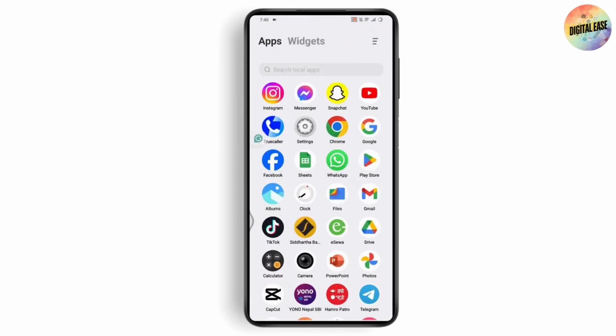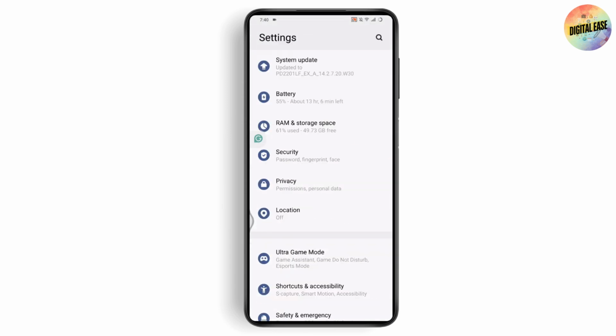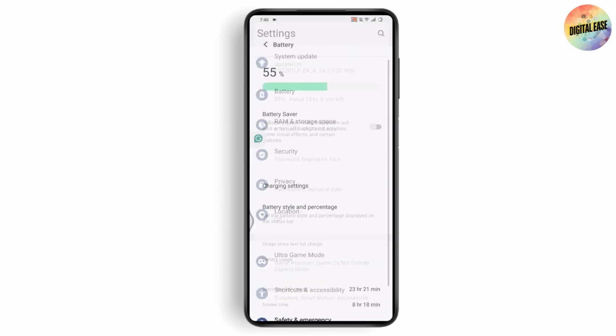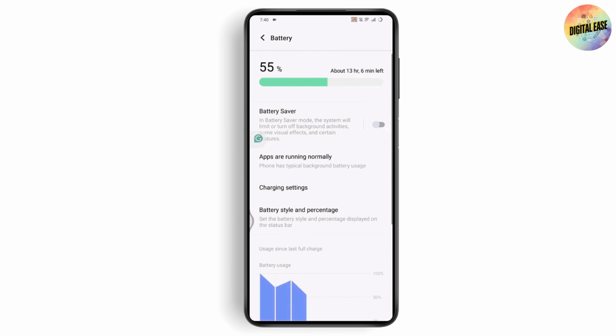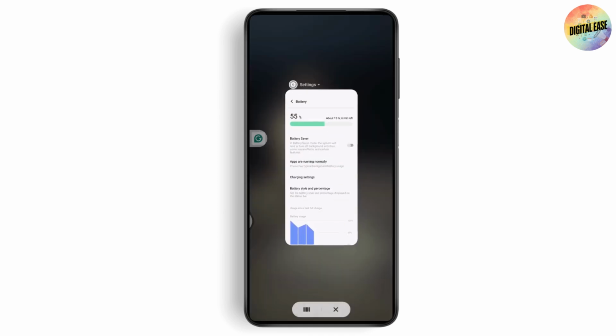First, you need to head over to your settings and make sure that you have not turned on your low power mode. Battery, and under battery, you may have the low power mode turned on or the battery saver turned on. So you just need to simply toggle it off.